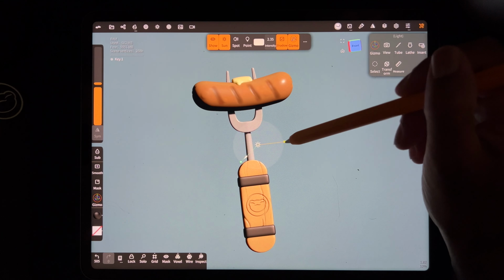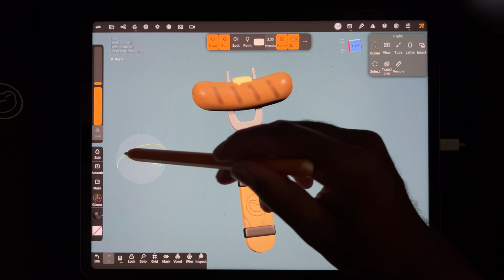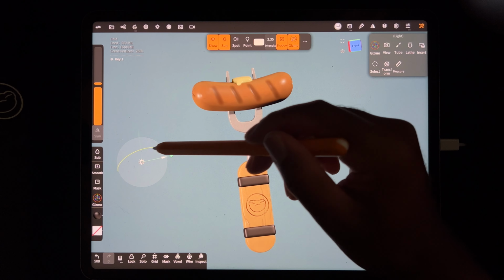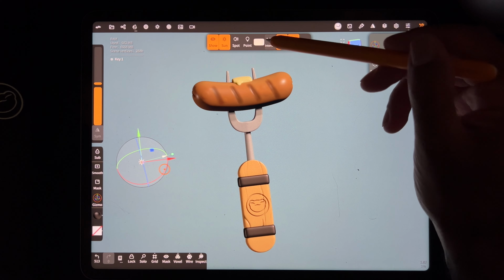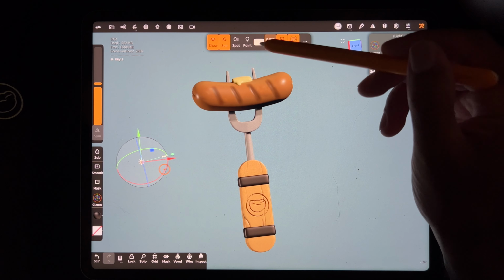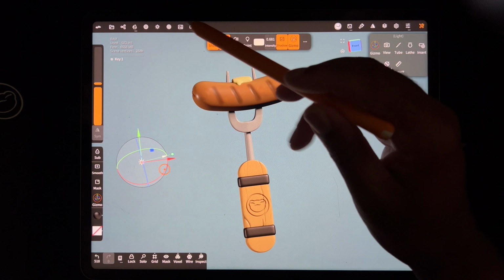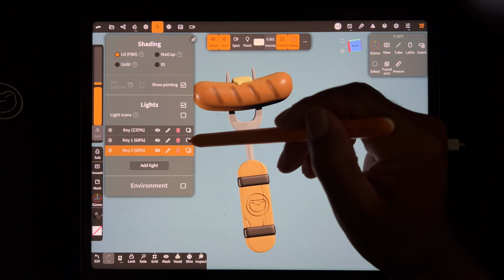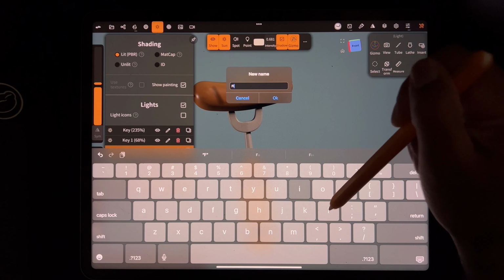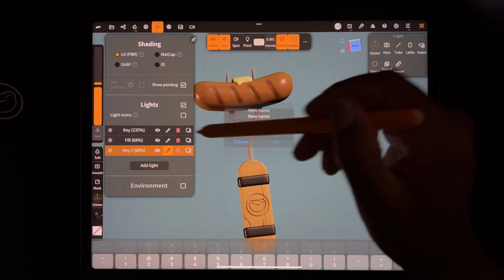We can clone this. We can move it over here and point it in this direction to fill those shadows a little bit. We can bring the intensity down, like so. Then we can clone this one. So this one's going to be the fill. The one we just cloned is going to be the rim.